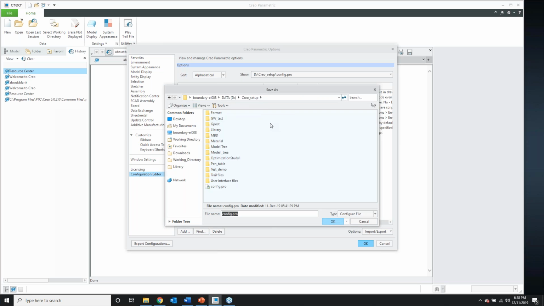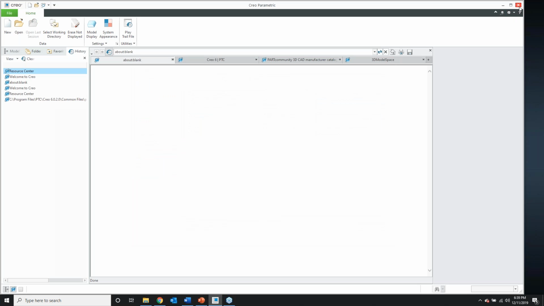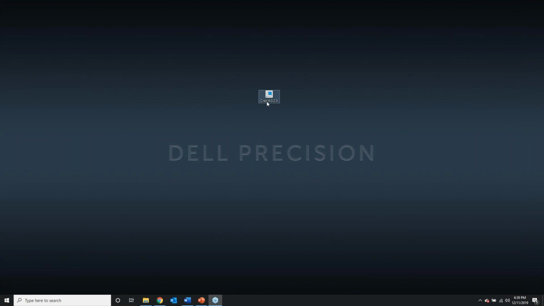And then I'm going to go to my startup directory. I'll show you now where you can find that information. I select my config.pro. I say OK, and that's saved now. So let's quickly close Creo down, and let's quickly look at my setup while we're at it. The config.pro will always be in your startup folder.